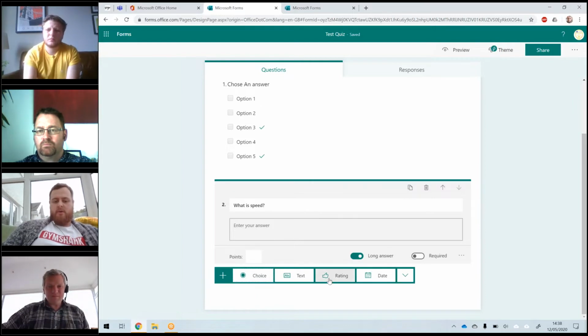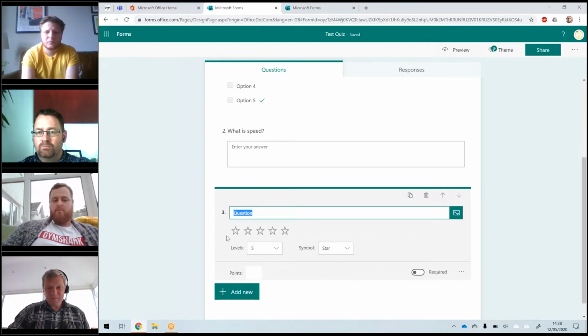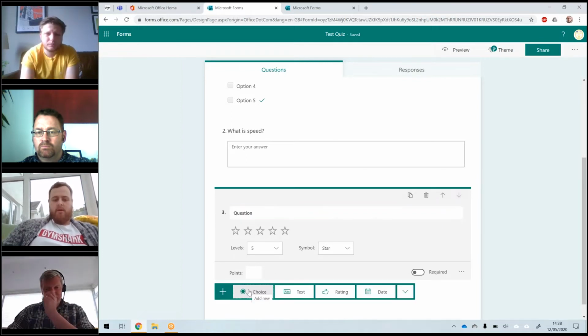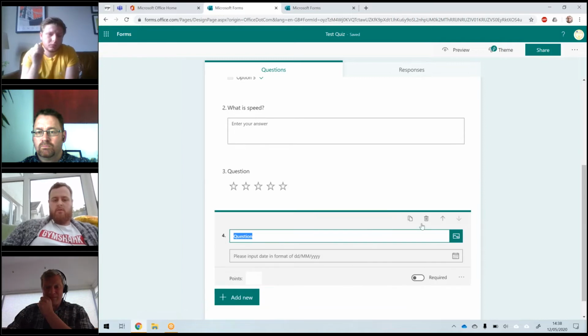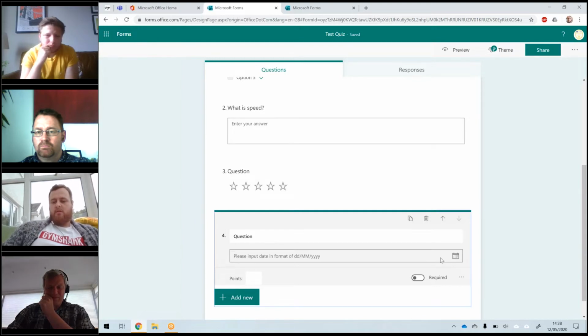Our next type of question, which is sort of more for feedback gathering, you can have them rate something. If you were using it for information gathering, you needed to know the date they were doing it. We've got the date function, and when they fill that in, you're choosing a date.